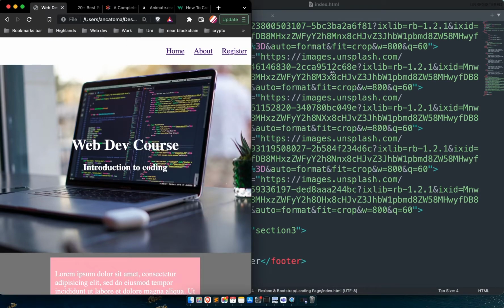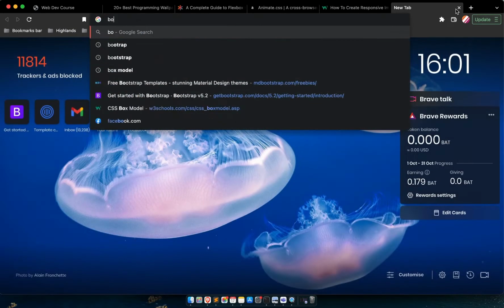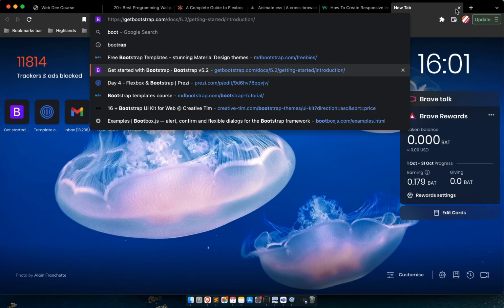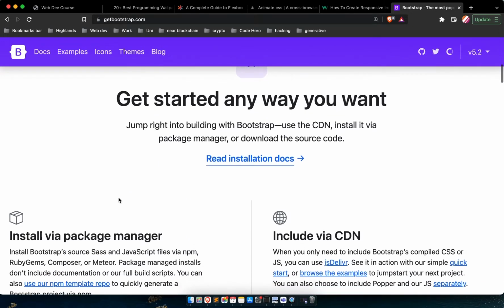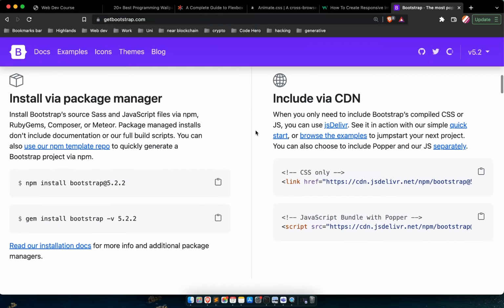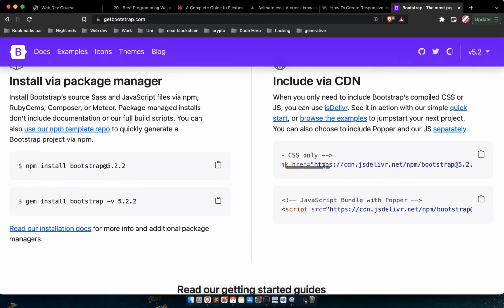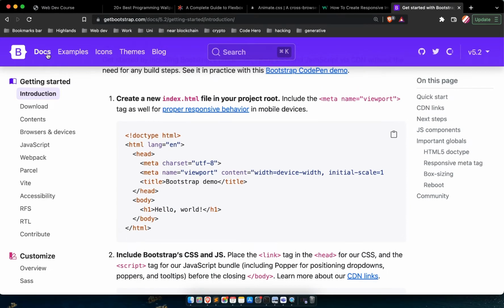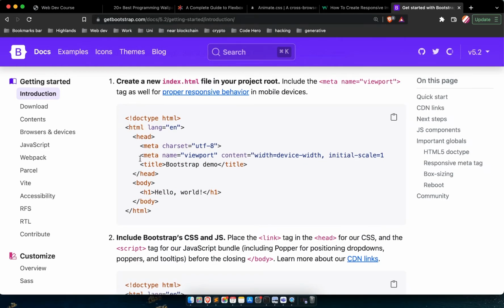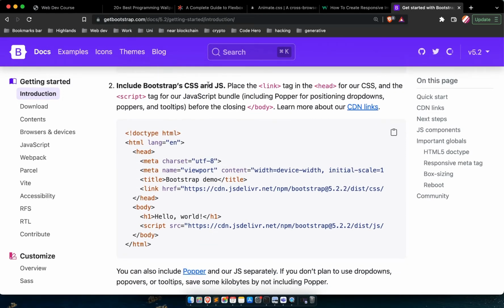I'm going to go to Bootstrap. If we just Google Bootstrap, the first page will be Get Bootstrap. That's the Bootstrap docs, with some information on how to add Bootstrap to our page. Another good place to get instructions is here. If we click on the docs, we can see that first we create an index.html file, which we have, and then we include Bootstrap CSS and JavaScript. So we include the style sheet link in the head.